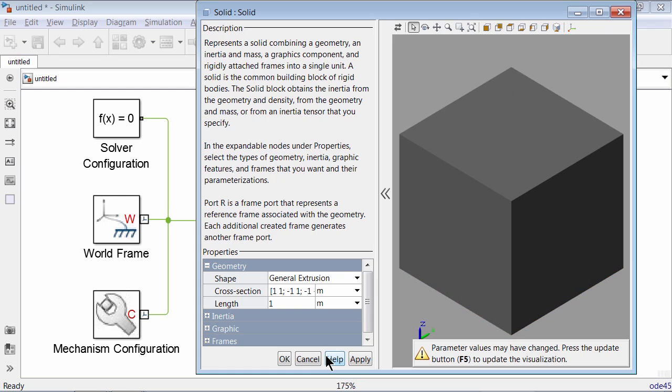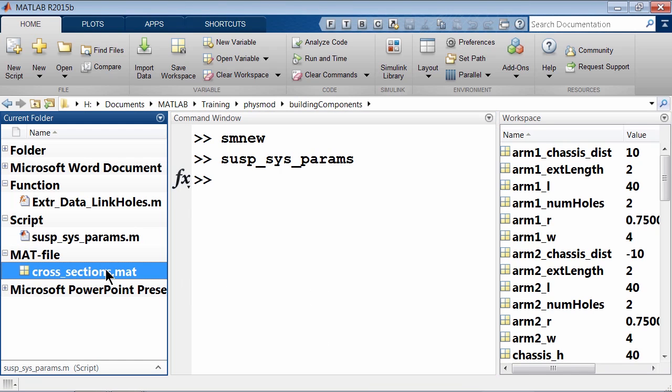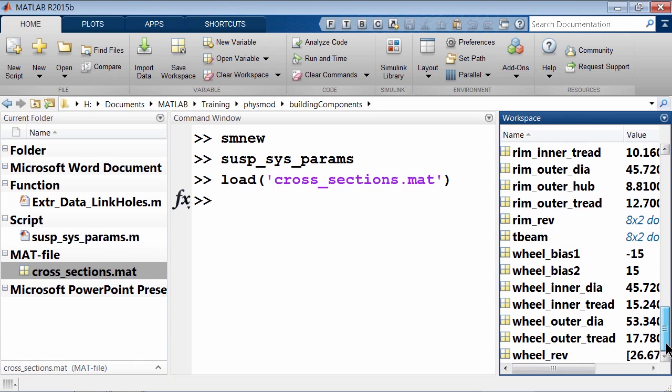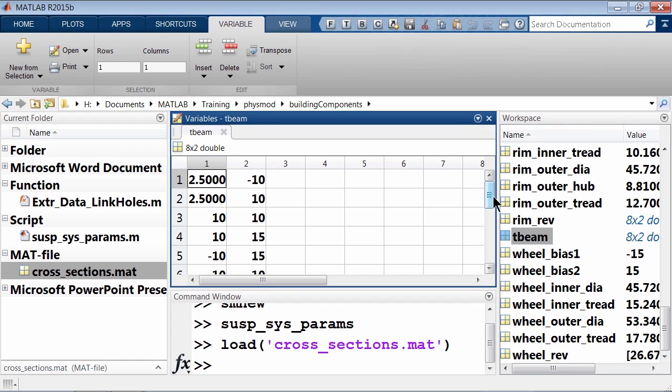Let's take a look at a simpler example of a cross-section first that isn't in our suspension system. Let's switch to MATLAB. Load the cross-sections.mat file. This creates the t-beam variable that we can see here. Double-click the variable to access its value. Each row of the array represents a different coordinate pair. Adjacent coordinate pairs are connected with a straight line to form a closed polygon.